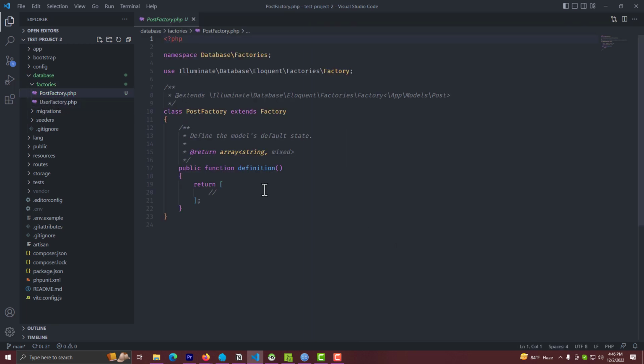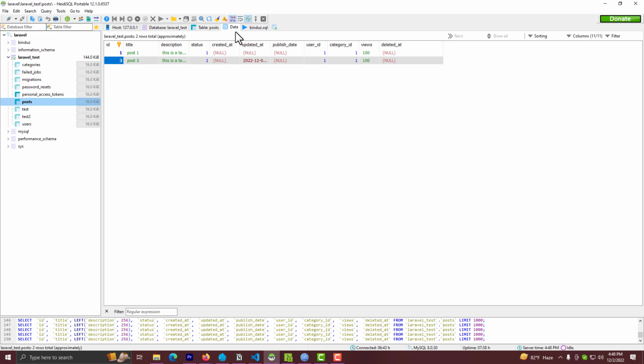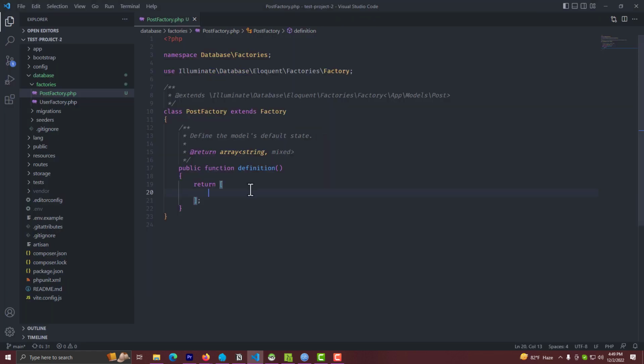If I open it, in here you can see we have a predefined method which is called definition. In this array, we will add our field names and the values of them. After that, we will be returning this array, right? Now let's see. I will be opening my database manager. If I select post, you can see in here we have these fields on our post table, right? So we'll be creating some dummy data for our post table.